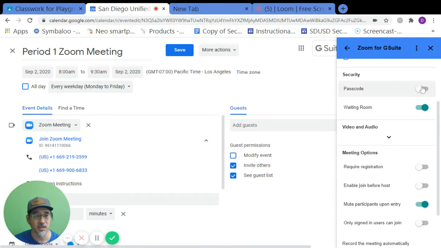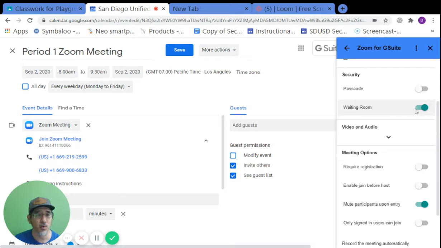I am going to leave the passcode not clicked on, so no passcode. I am going to click on the waiting room. I talked about this in an earlier video. I kind of want to use that as kind of like a timeout space. So if I boot a kid out, my classroom instructions are going to be to try to log in, but I might have them cool their jets in the waiting room for 5 minutes.